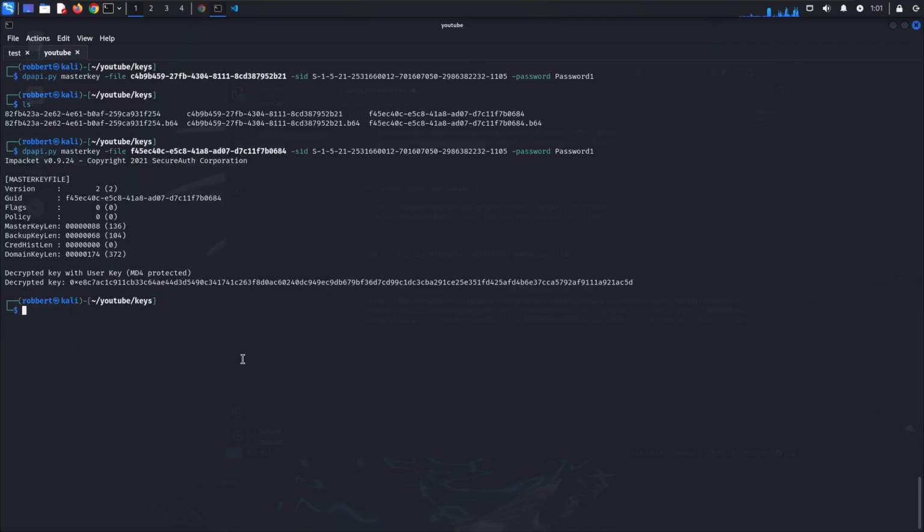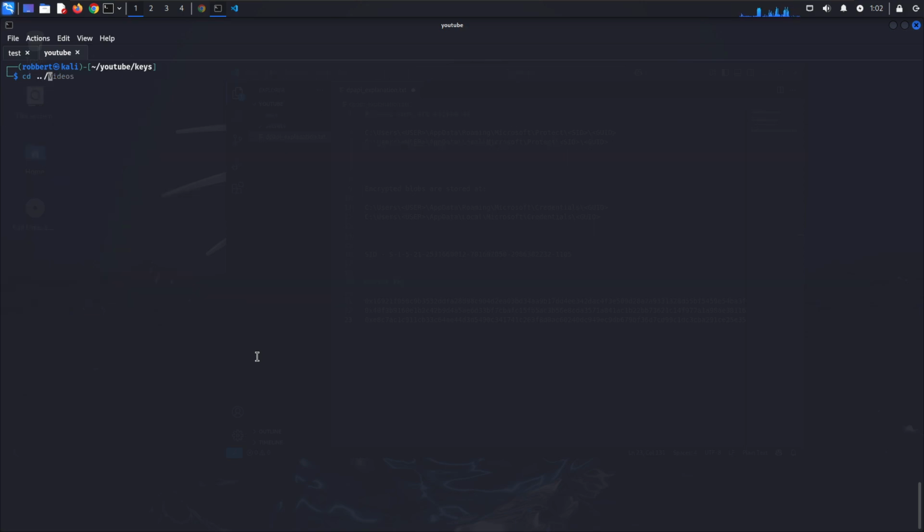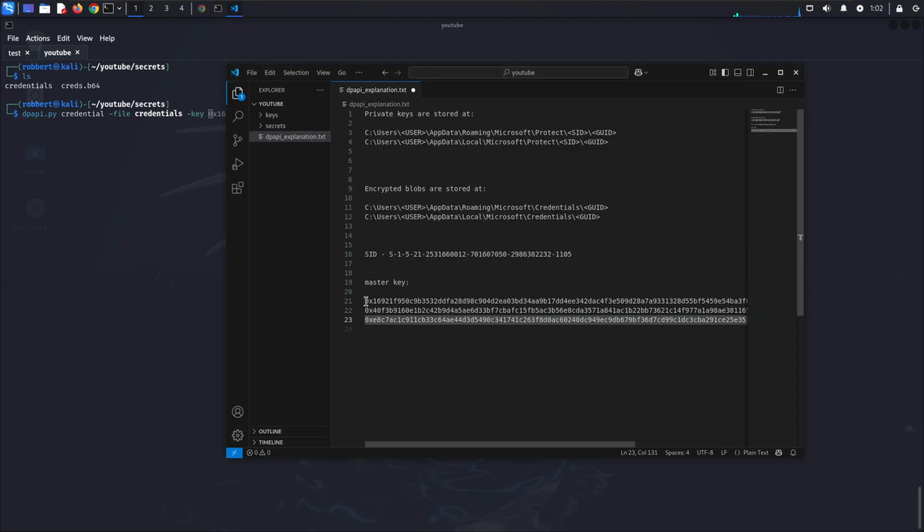Alright, so next step is gonna be to decrypt the actual data blob. Go to that directory. Secrets. So here we have our credentials that are stored in the data blob. So the syntax is gonna be a bit different. So now we do dpapi credential, specify our file, name credentials in our case, and specify our key.